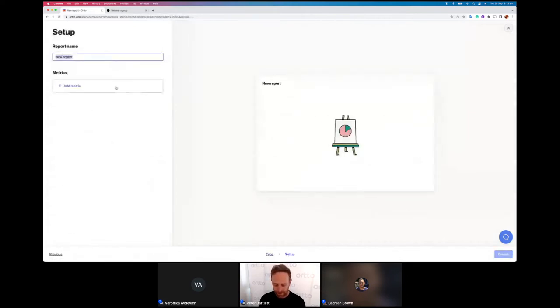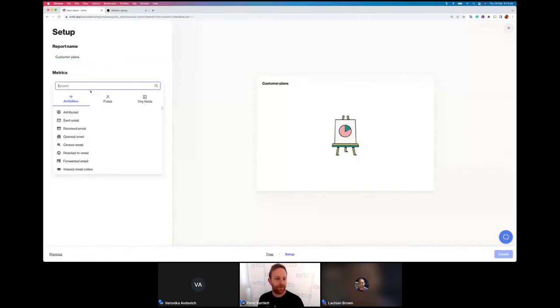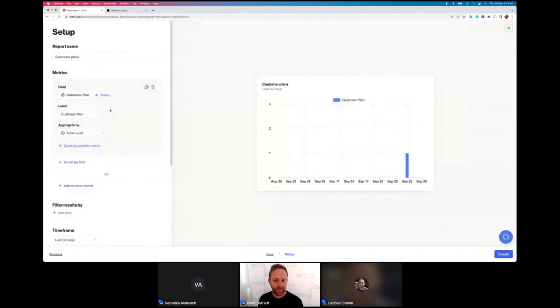So this is called customer plans. And you can see now I've got the option to not just add activities, but person fields or organization fields if my account has organizations enabled. So let's select our field called customer plan.